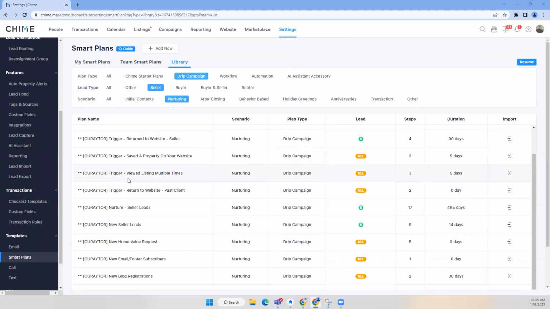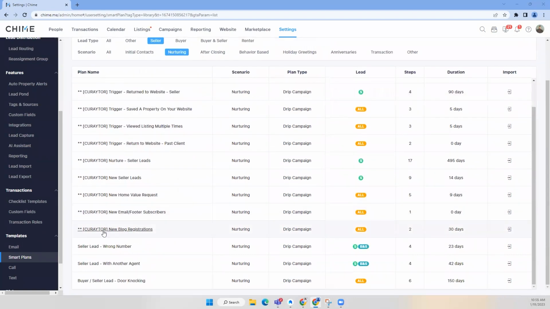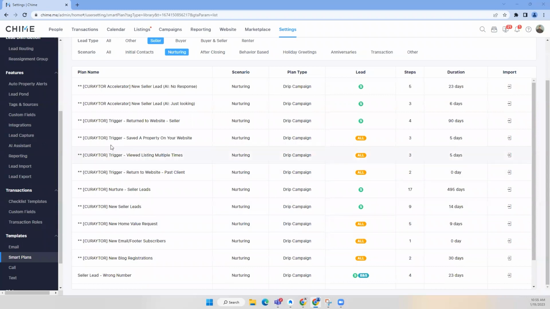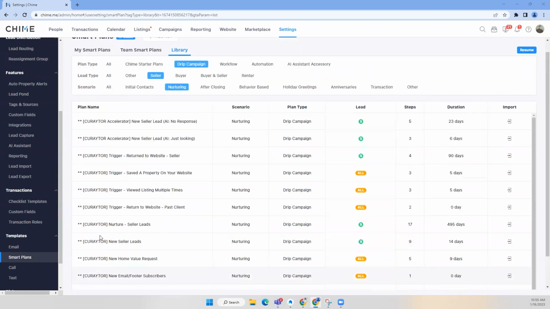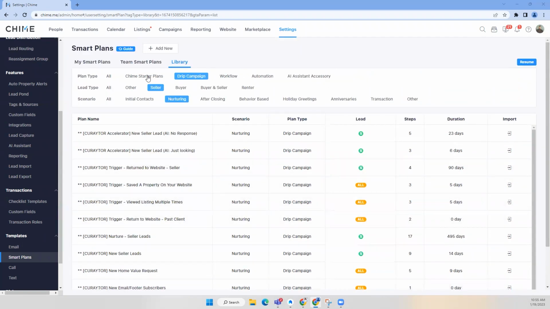So the plan name here just gives you a good idea of what's happening with that plan, of course. And you'll notice that some of these say Curator in the front. Curator is actually a company that we partnered with. They are a digital marketing company that focuses on the real estate industry. So we've partnered with them and they've created some smart plans for us. So these would be a good one to look at when you're first starting out. Poke through some of these Curator plans and some of the Chime starter plans there too, and see which ones you like the best.